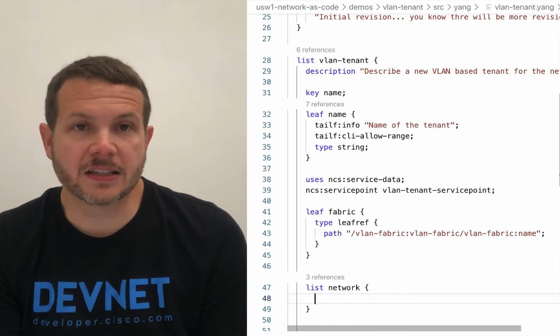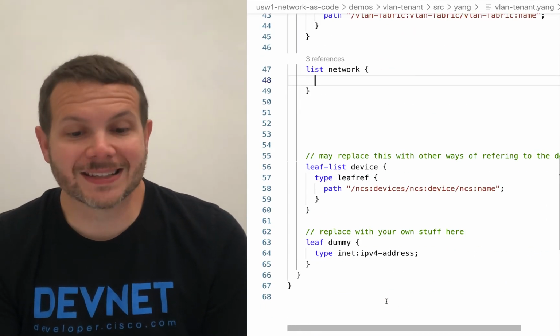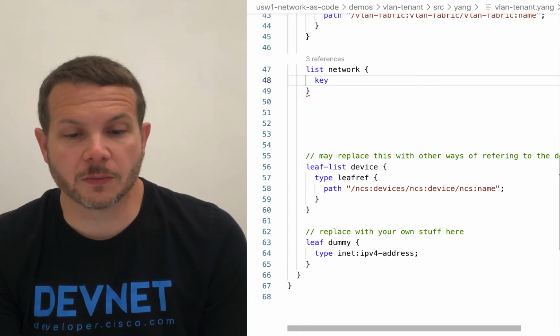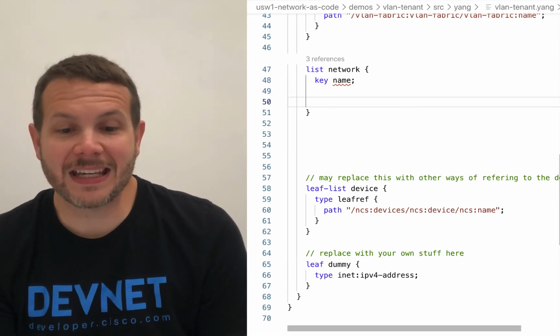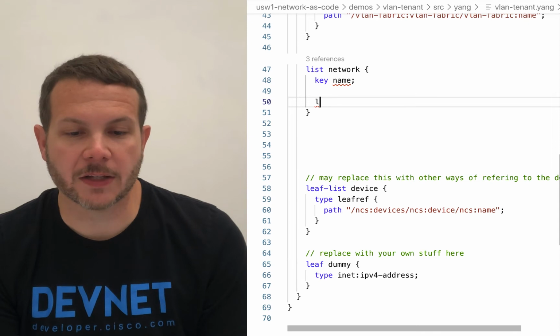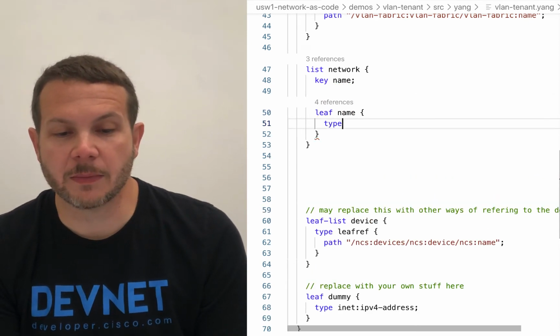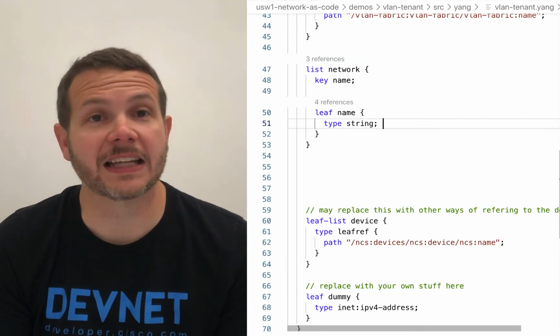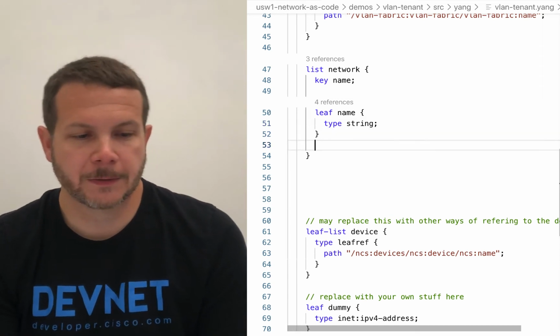And then this list is going to need a key. So let me scroll up a little. We'll say the key for this list will be, we'll call it name. So it'll be the name of the network. Now that key, we have to have a leaf that refers back to it. So leaf of name. And in this case, the type of this will just be string. In the end, it's going to turn into our VLAN name when it's actually programmed to the switches. So just a string will be good.